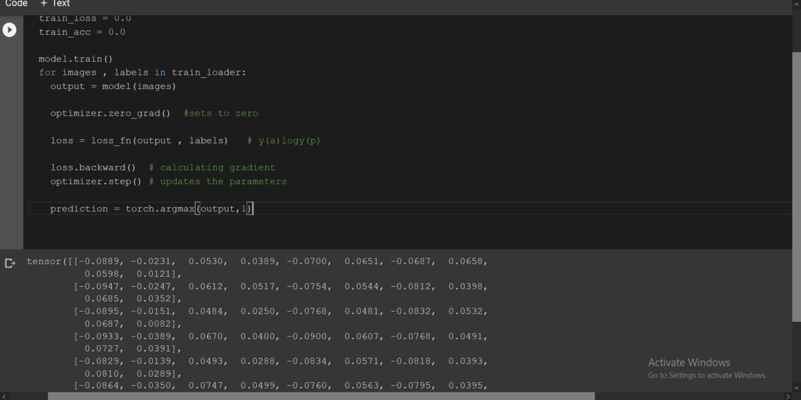Prediction is what the model is predicting; the total number of neurons in the output layer is 10. The neuron which has the highest value, the model is saying that is our output. Now we will compare with the actual to see whether it really was the output or not, and that's why we can calculate the accuracy.